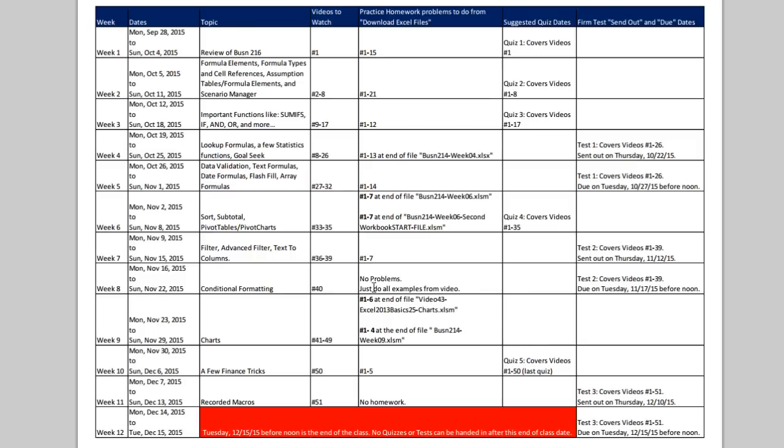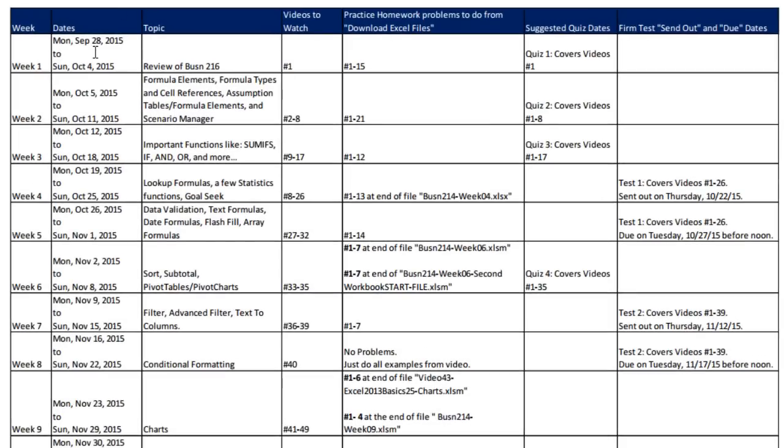Here is our schedule. There is no schedule over in Canvas. Week 1 all the way to 12. Now, this is for fall quarter only. In subsequent quarters, it will say 1 to 10 or 1 to 11 or 1 to 8. So you look at the schedule, but the structure of the schedule is always the same. We'll have the dates. That means from, in our case, Monday to Sunday. The topic for week 1 is a review of Business 216.